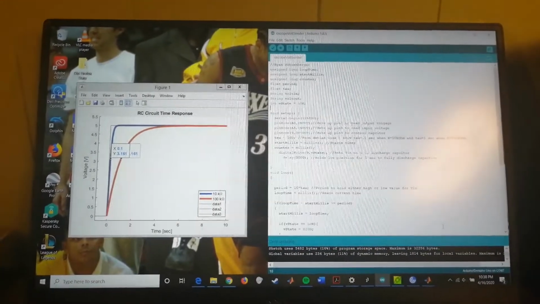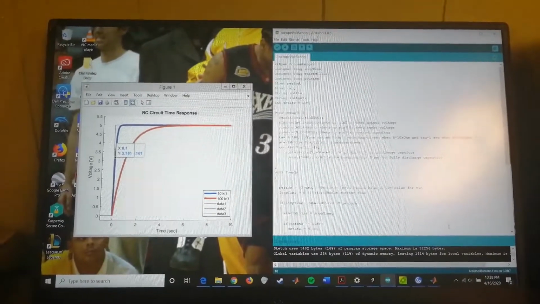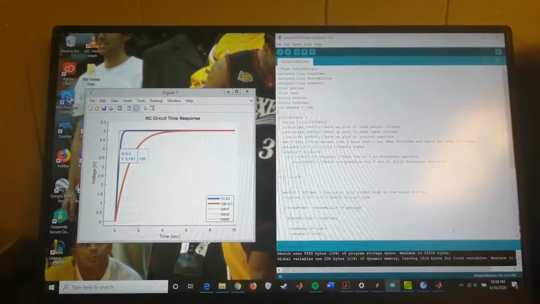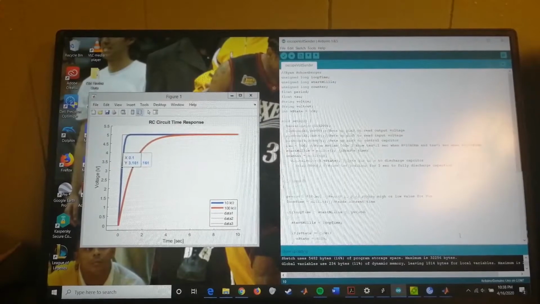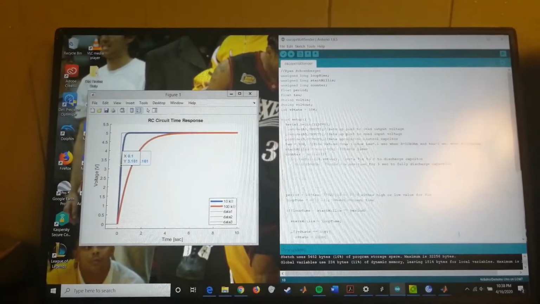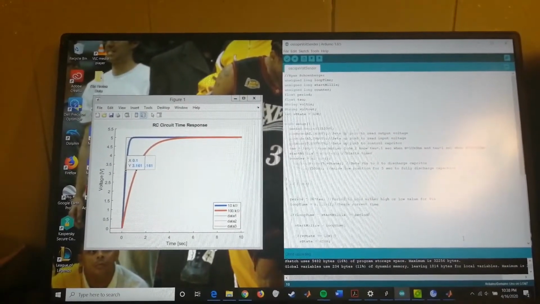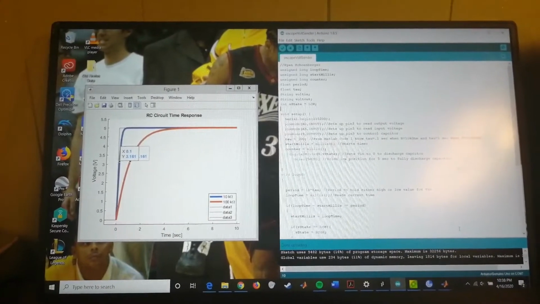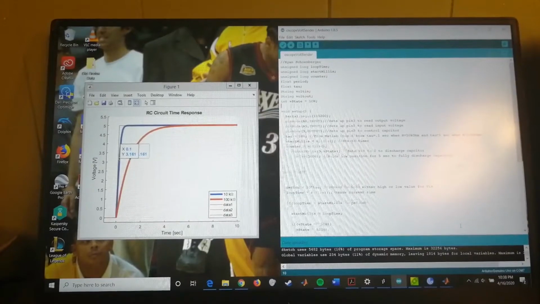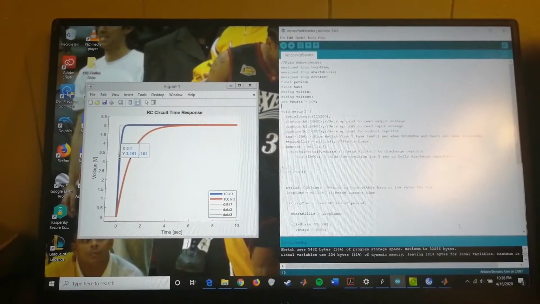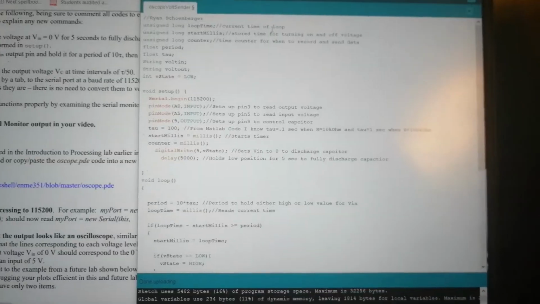The MATLAB simulation code allows us to determine the time constant of both resistors. This is possible because it is known that one time constant is 0.63 of the total value. So for the 10 kilo ohm resistor, it is 0.1 seconds, and for the 100 kilo ohm resistor, it is 1 second for the time constant.